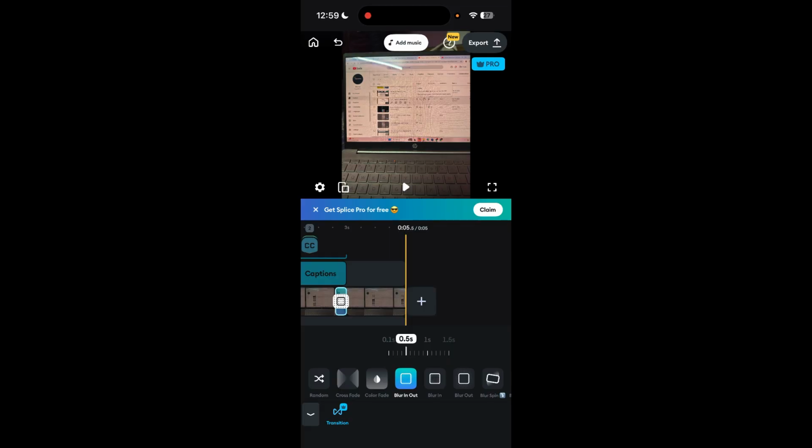Adding transitions in Splice is quick but makes a huge difference in video quality. With proper timing and style choices, your video will look clean, smooth and professional.